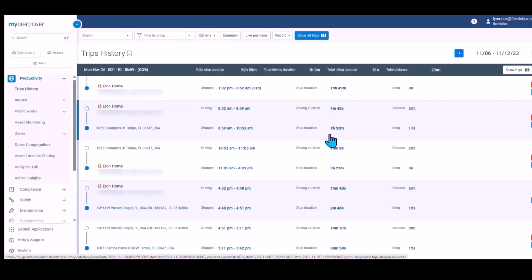If a vehicle is stopped in a location that is not saved in the system, you will see the address populated. If the vehicle is stopped in a location that is saved in the system, you'll also see the name that you have given to that zone and the color that is assigned to that zone.